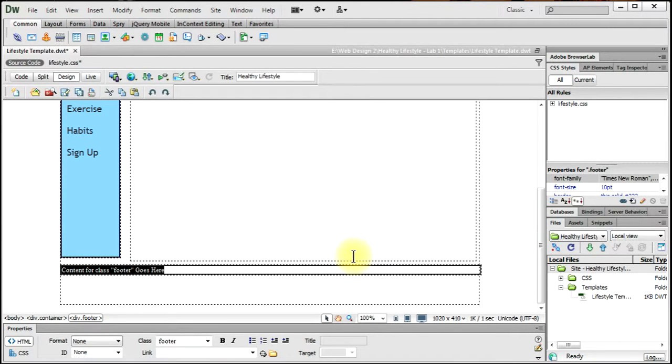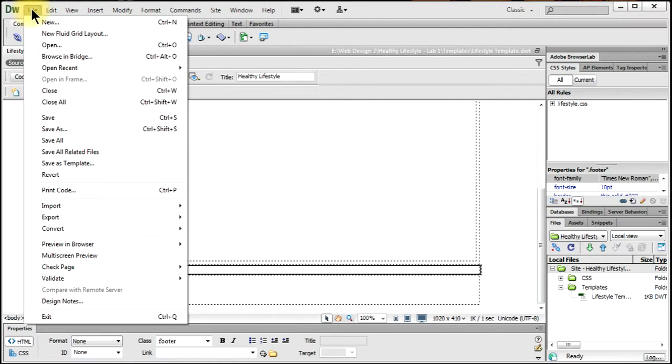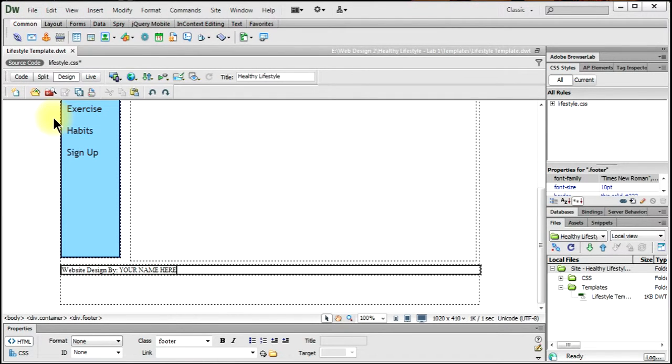So now I have a footer. In my footer, you're going to change some of the text. I want you to backspace the footer text. You're going to type website design by, and then you're going to put your name here. So I'll know who's done this. We haven't saved for a while, so you should go ahead and do File, Save.